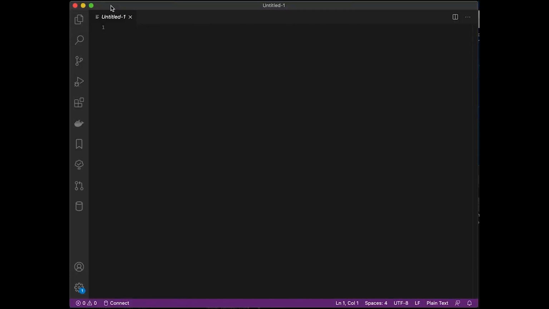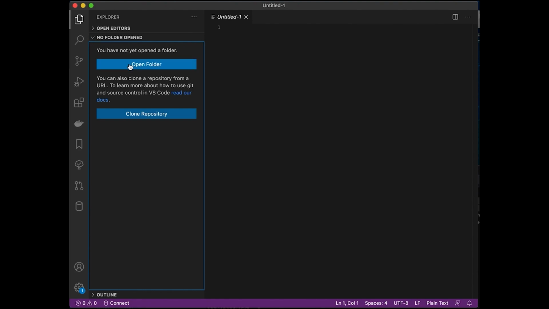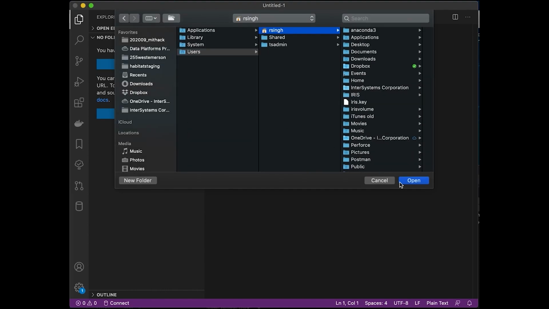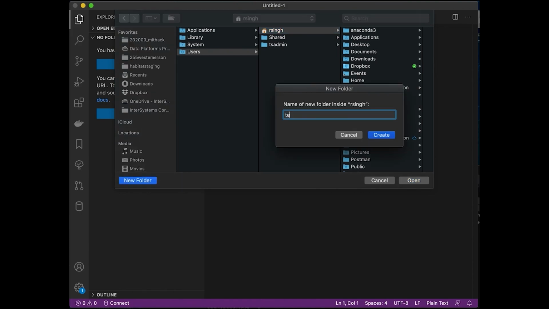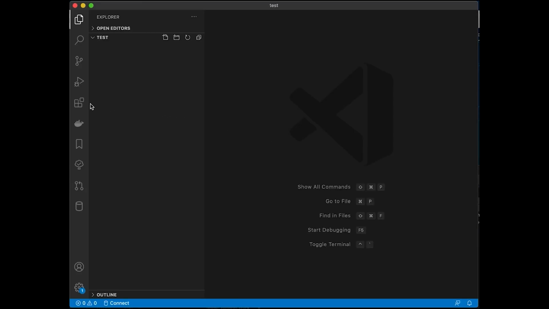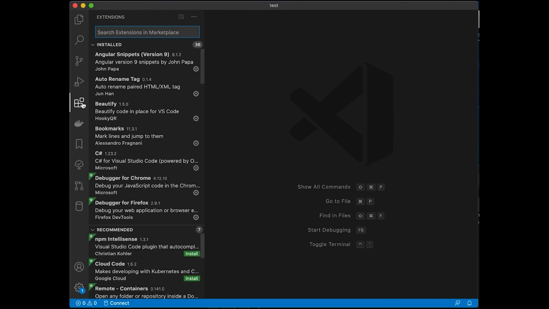Okay, let's install the ObjectScript extension and the Server Manager extension. First of all, when you open Visual Studio Code, you won't have a folder open yet. So let's click on Open Folder and just create a new folder in our home directory. Okay, I'll hit New Folder. I'll just call it Test and click Open. And there we go. We have an area with no files.